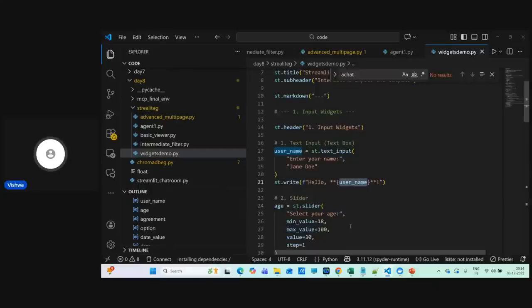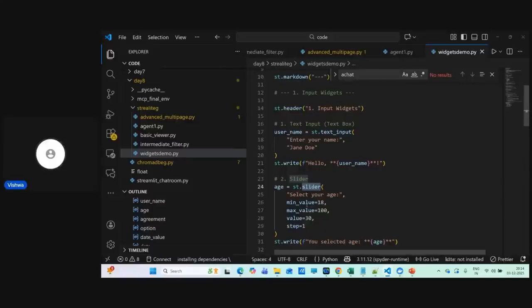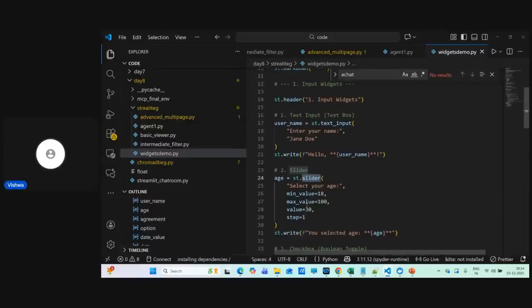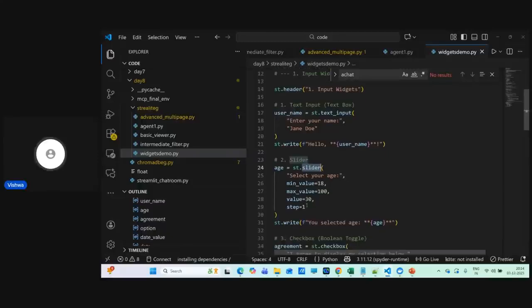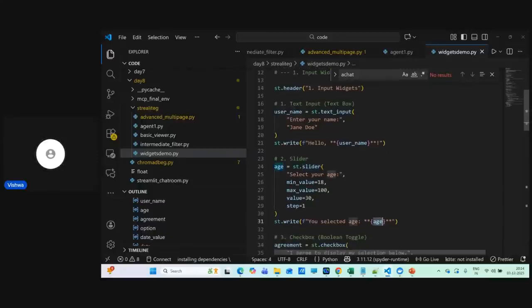Same way, we can also have a slider. So st.slider, you give the label as select your age, minimum value, maximum value, the default value, and step, correct? How you want to step, so whether you want to increase by 1 or 2. Again, on the slider, whatever the user selects, that age you will show. You selected age, right?